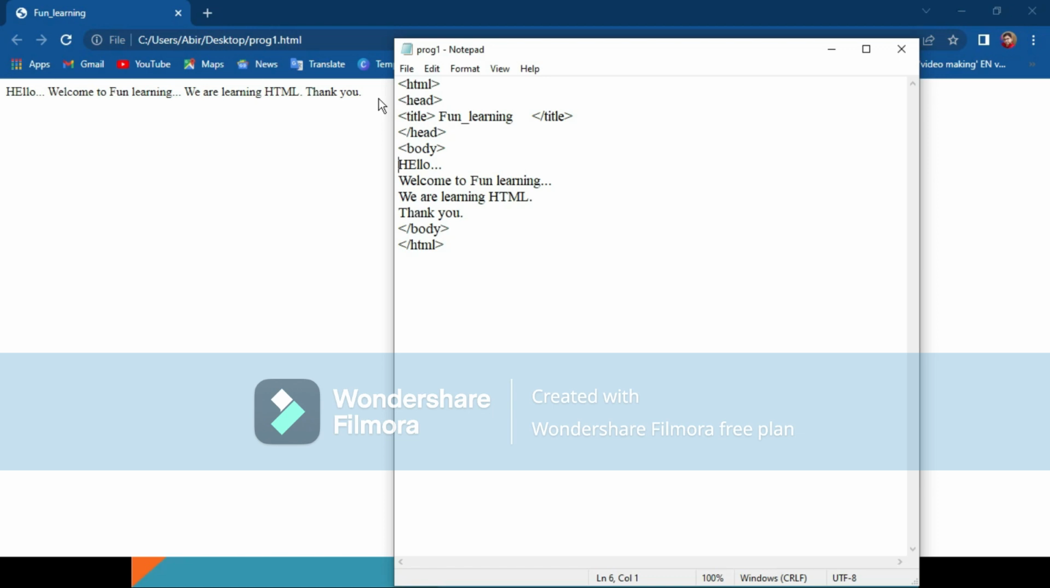But here what thing I can see, that here I have written everything in different lines. Like hello I have written in one line, welcome to fun learning I have written in one line, we are learning HTML we have written in one line, and thank you also we have written in one line. So these are written in different lines. But here we can see that it's not written in different lines, it's showing in a single line. Why? The reason is HTML doesn't know anything. HTML only knows that what tag you are using. So it only depends on tags. It's a tag based language.